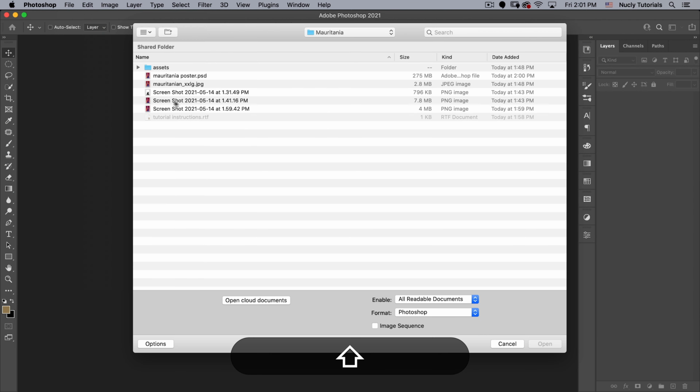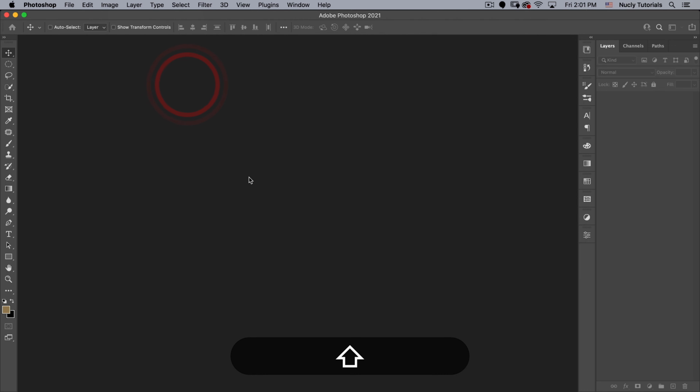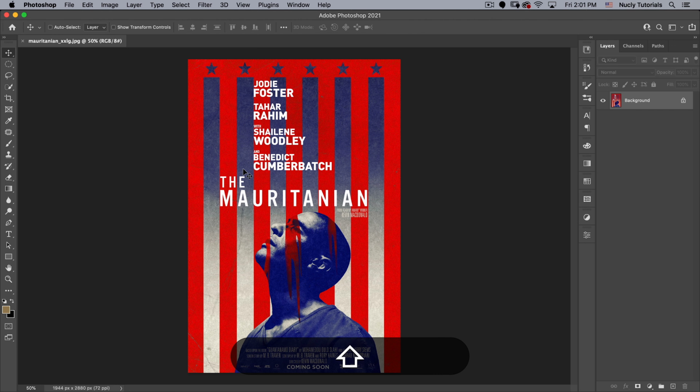So the first thing I want to do is just take a look at the original poster. We have this kind of American flag pattern. We've got stars. We've got 1, 2, 3, 4, 5, 6 of these bars. You can see the whole thing has kind of a blue gradient map to it. And then we have here where the red almost looks like blood spreading across his face.